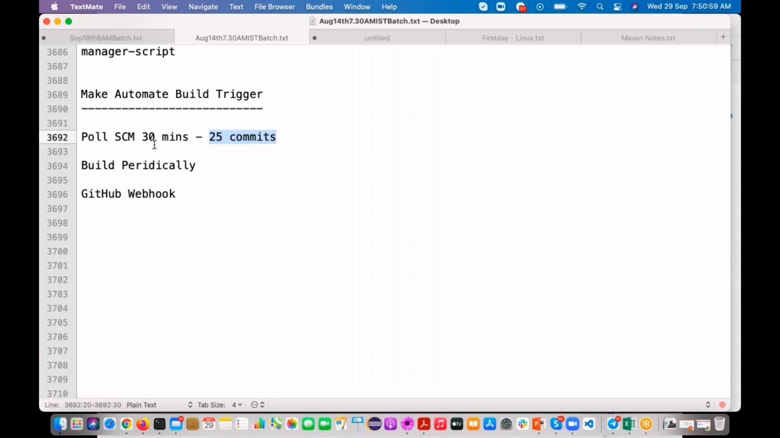The build is going to trigger only one time, because it just checks the previous commit ID against the current commit ID. If both are the same, it is not going to trigger. If both are different, the build is going to trigger. So for ongoing development we use poll SCM.